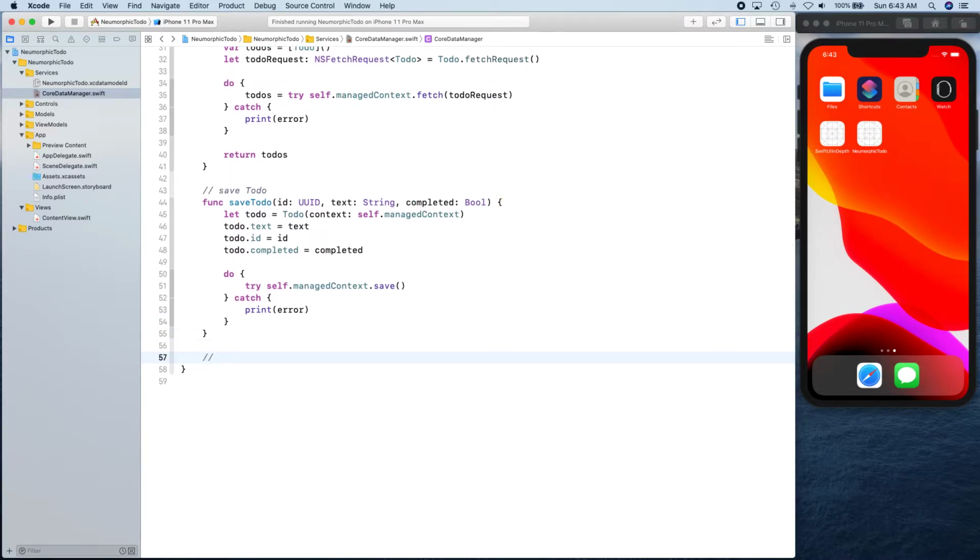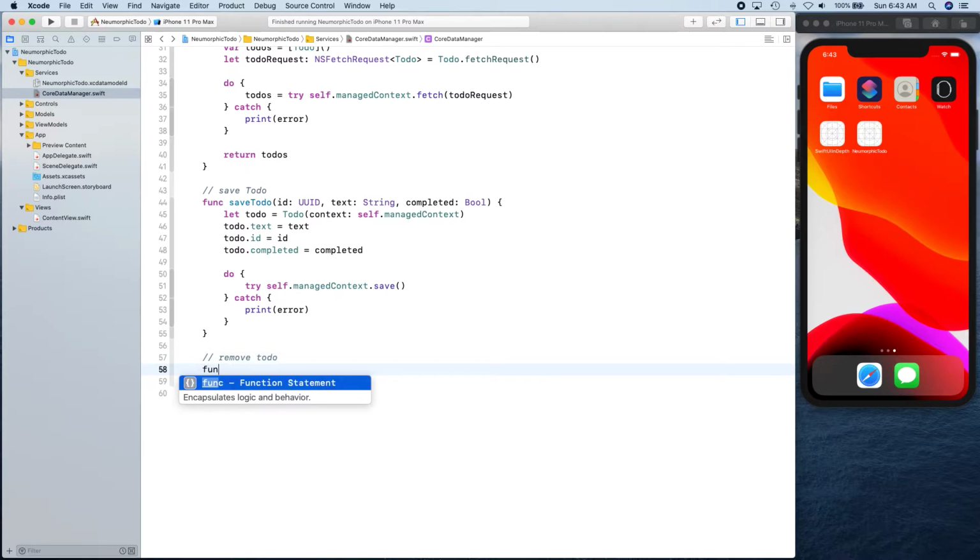Let's go ahead and work on our removeToDo, and this is going to be another simple one. What we are trying to remove, our app requirement, is to remove anything that is completed, that the user has completed. So we don't need any input from the user.